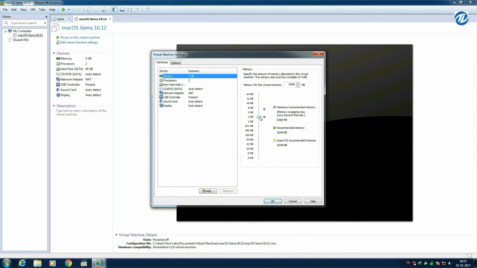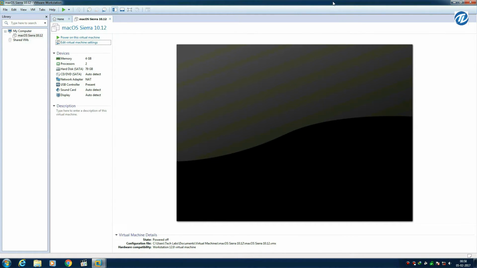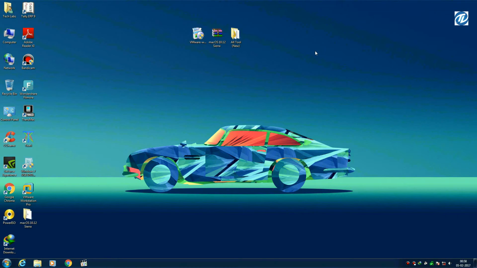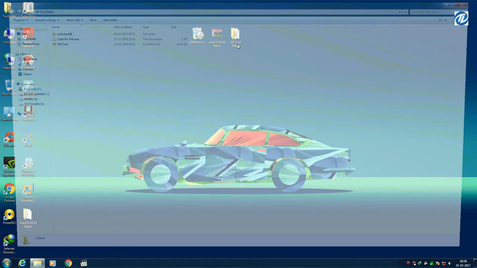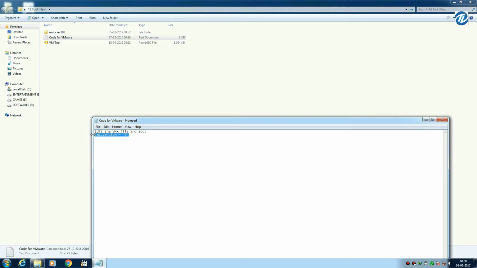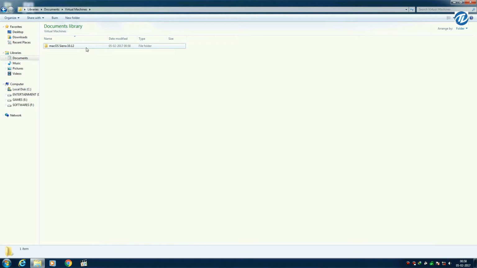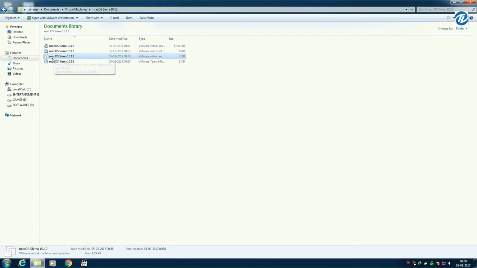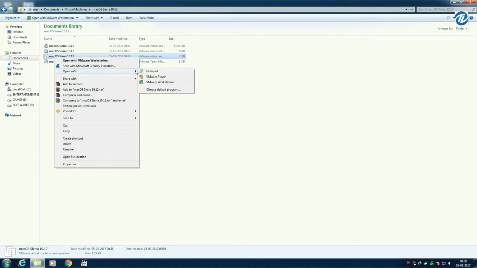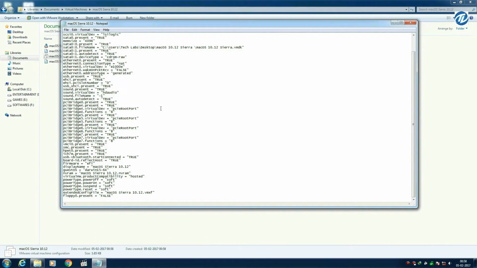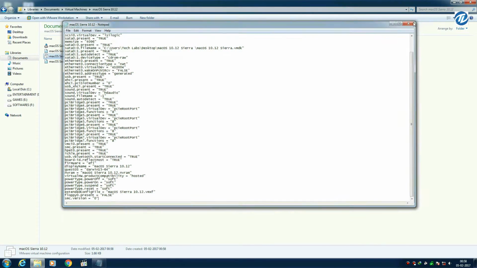Now come to memory, and set it to 4 GB, because I have 8 GB of memory, and click on next. Now after editing the virtual machine settings, close VMware Workstation, and now you have to copy this code, smc.version0. Then go to documents, virtual machine, and right click on macOS Sierra 10.12 and open with notepad. This is the virtual machine configuration file, move to the last line and paste this code, then go to file and click on save and close this.